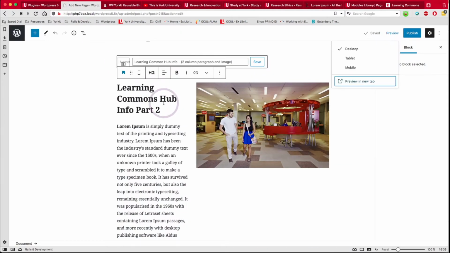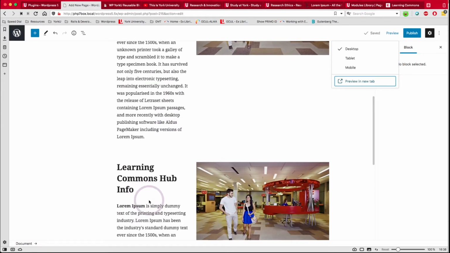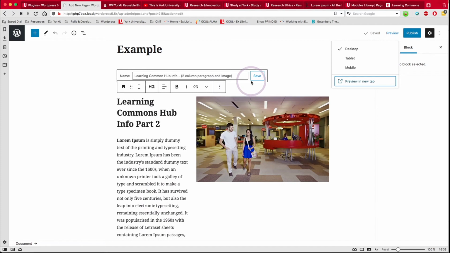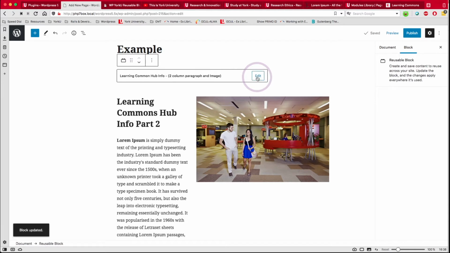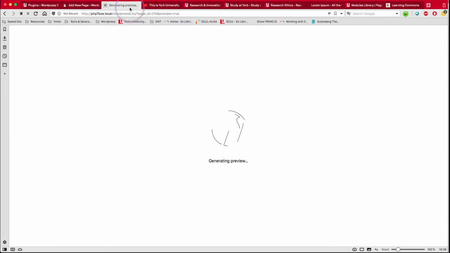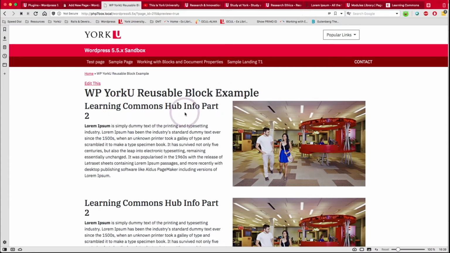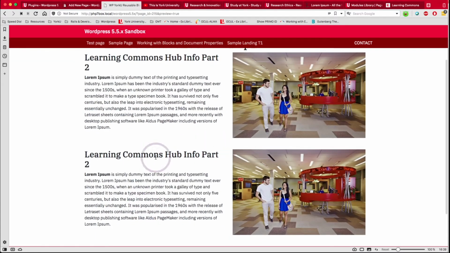I'm going to go back here and I've written part 2 here. Doesn't say anything here, but it will update. And I'm going to go ahead and save. Block updated. Now if I preview, there we go. Learning Commons Info Block 2, Part 2.